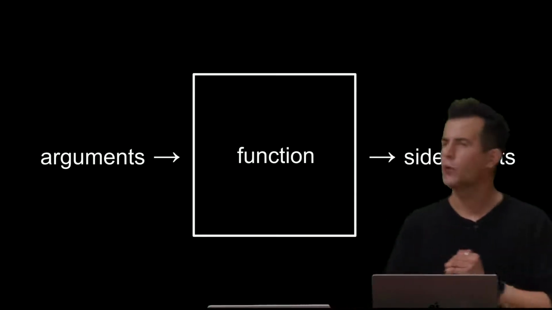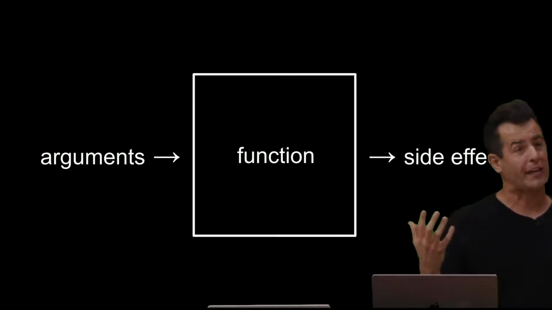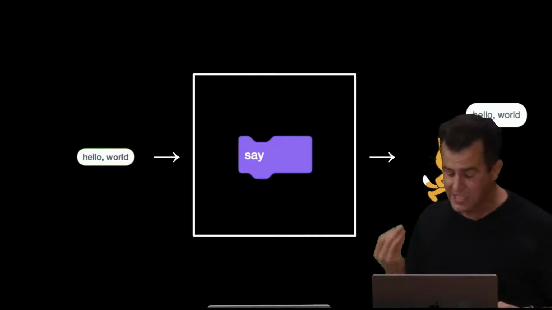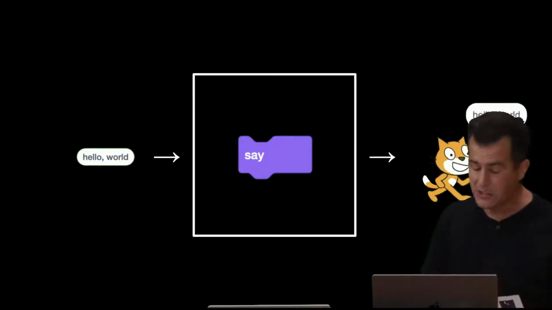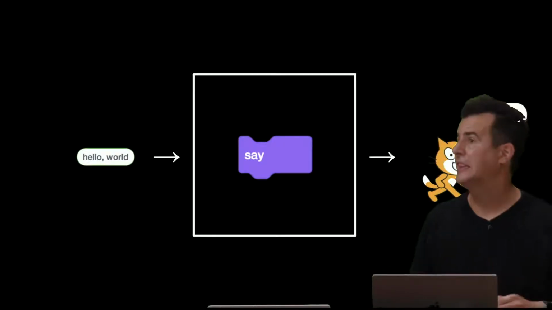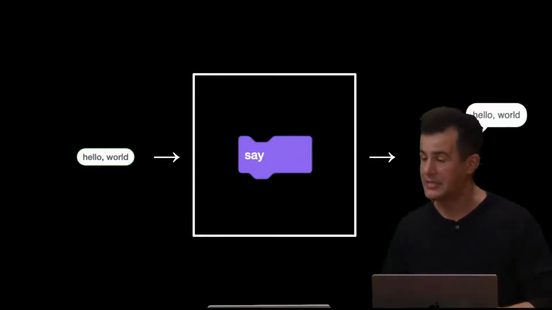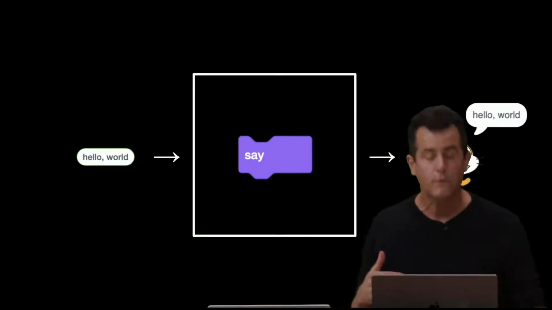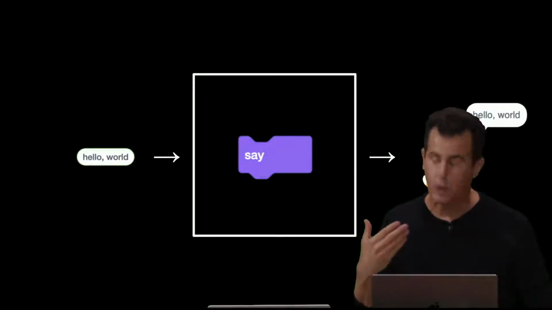And then functions, recall, can sometimes have side effects, right? Like the speech bubble appears on the screen. So last week, when we used the say block and we passed in an argument of hello world at left, we got this visual side effect on the screen that says hello world in the speech bubble. And that's exactly what just happened in VS Code, but much, much more textually.